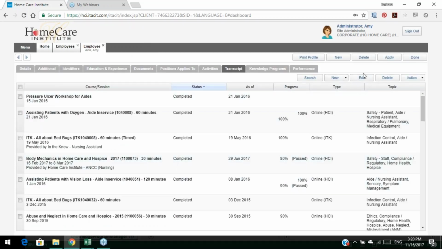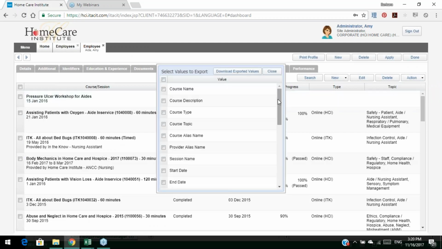You do have the ability to edit. Again, that is the powerful edit and that is the powerful delete, so be very careful. You do have the ability to export from here, so you could create a transcript report of just this user.